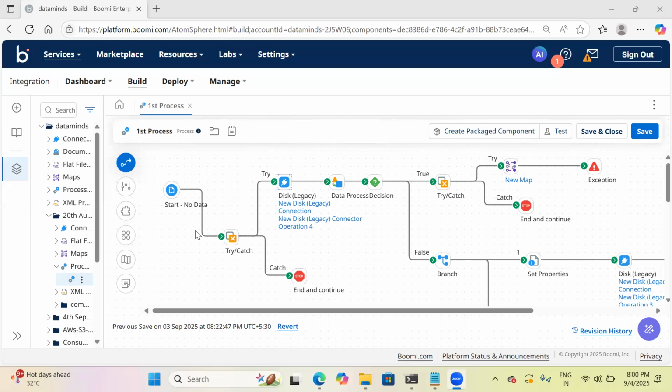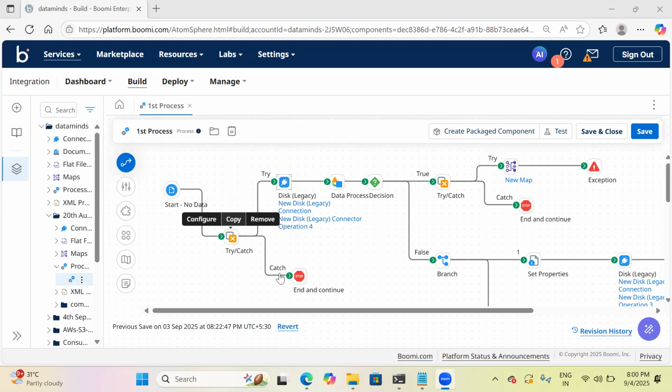Okay, we'll have a quick recap of what we did yesterday. Yesterday I introduced the error handling concept with the help of the try-catch shape. Here the try-catch shape is going to have a try branch and a catch branch.